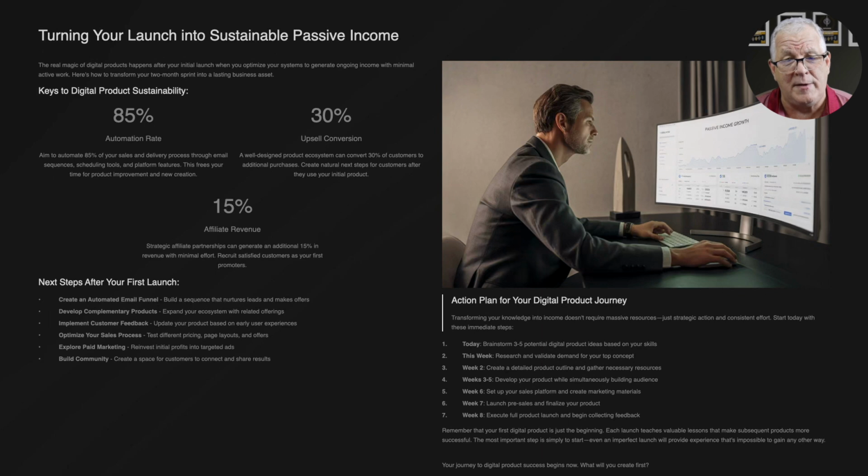Here's your action plan. Today, brainstorm 3 to 5 potential digital product ideas based on your skills. This week, research and validate demand for your top concept. Week 2, create a detailed product outline and gather necessary resources. Weeks 3 through 5, develop your product while simultaneously building your audience. Week 6, set up your sales platform and create marketing materials. Week 7, launch pre-sales and finalize your product. Week 8, execute your full product launch and begin collecting feedback.